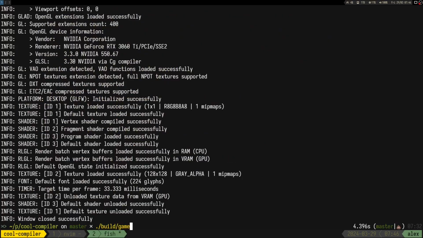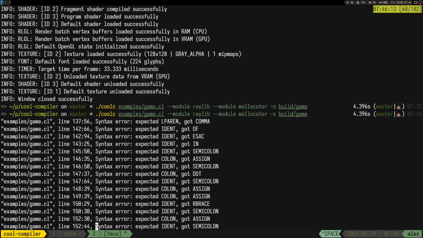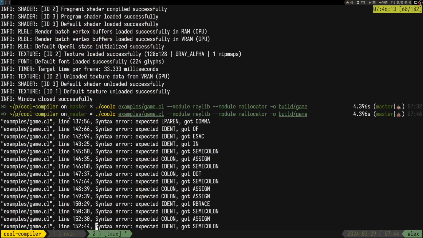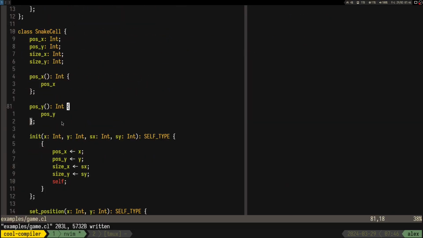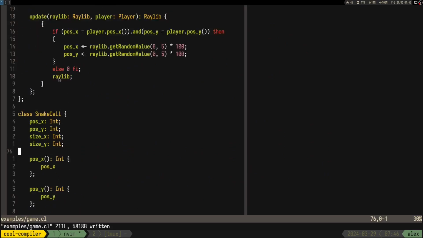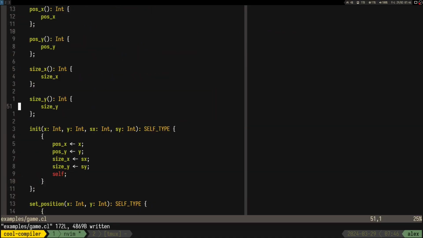Okay, let's go through the compilation errors first. Jesus, 137. Oh, I don't see the error. Oh, okay, size x and size y. So here let's also do size x, size y. Now let me just remove the old player class, we don't need it anymore.